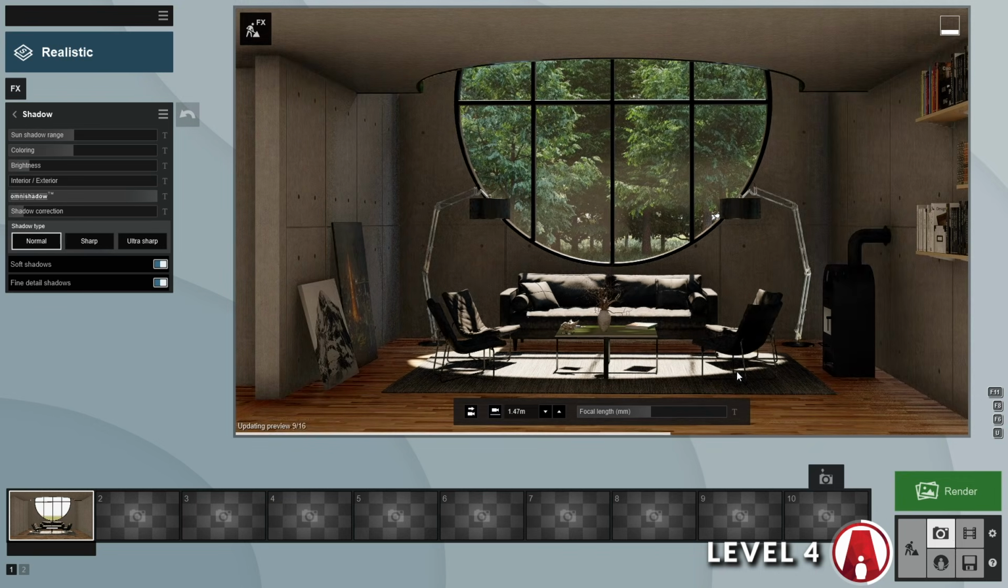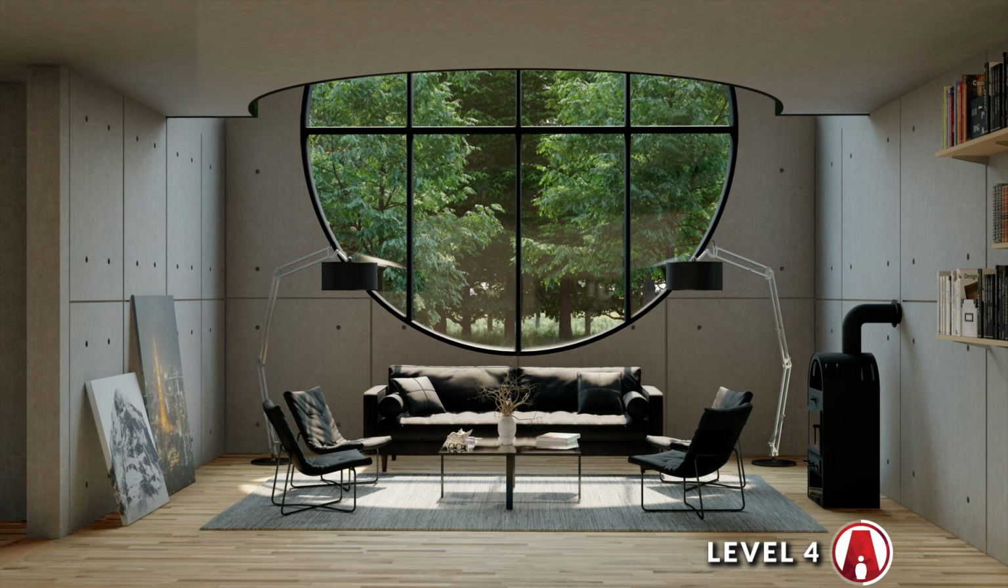Now let's go to the Shadow effect and increase the Omni Shadow to max. This will add more ambient occlusion to your scene, so the cracks and crevices in your model will become darker. Although it is very subtle, it can still add some contrast to your render and make it look better.